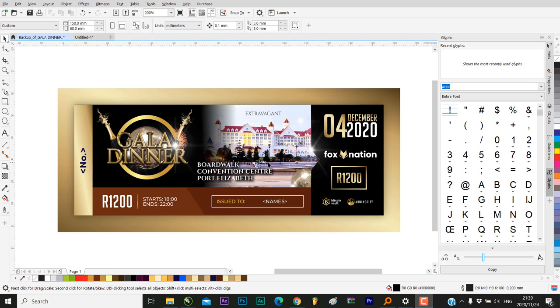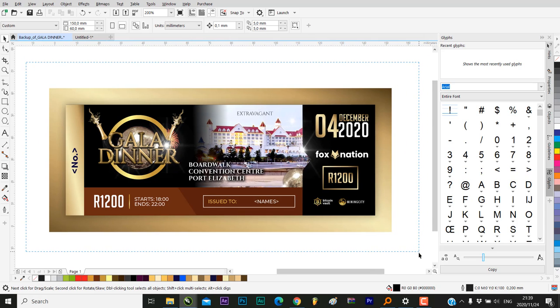All right, and I'm also going to show you how you can put automatic numbering on the ticket, as well as how you can put names easily using print merge. I think that will be in the next lesson, but today I'm going to show you how to create the basic design of this ticket.